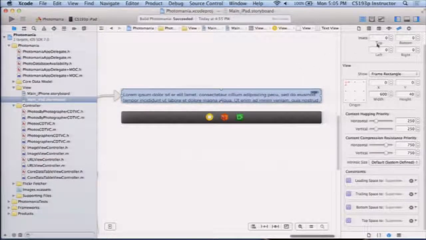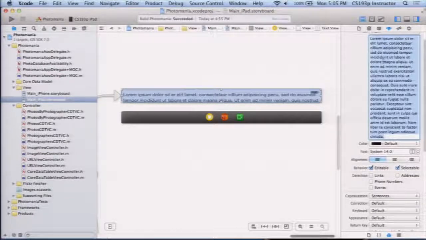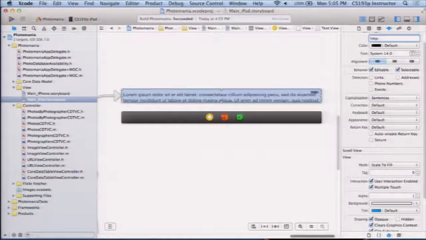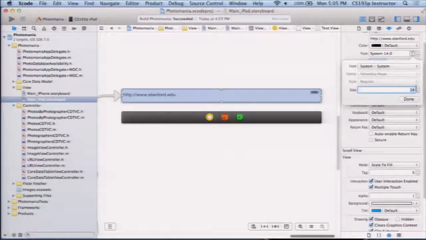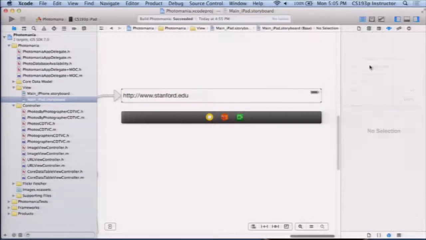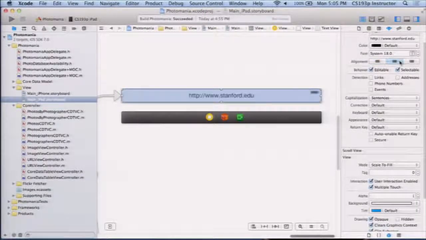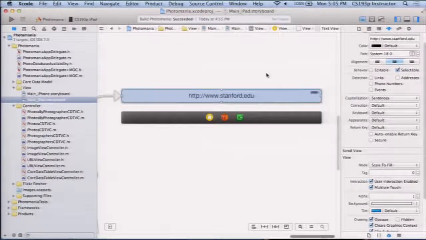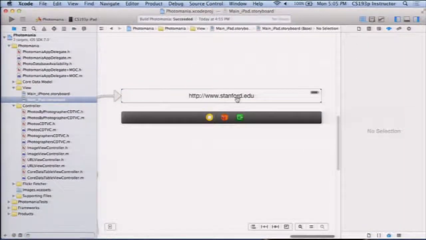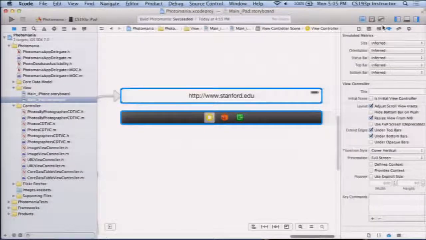I like that. Let's inspect the text view. I don't want all this code. I'm going to put http://www.stanford.edu in there. That looks terrible. Let's make it a little bigger. 18 point, that looks better. Let's make it be centered. Let's make it be selectable, but not editable. So someone could select this and then copy and paste it into their browser and look at it that way. So that's good. We definitely like that. That's a pretty good looking view of URL.